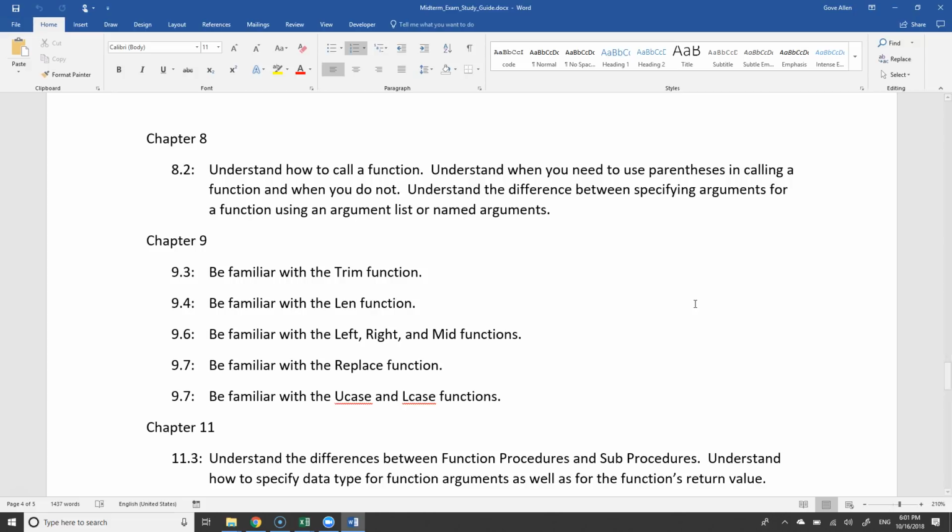I expect you to know how to use that function, so that if you see it in code, you go, I understand what that's doing. There's not really that much here, so let's just go through them real quick. I'm expecting you to be able to look at code that uses them and say, I know what that's returning. Let me just open up Excel here.